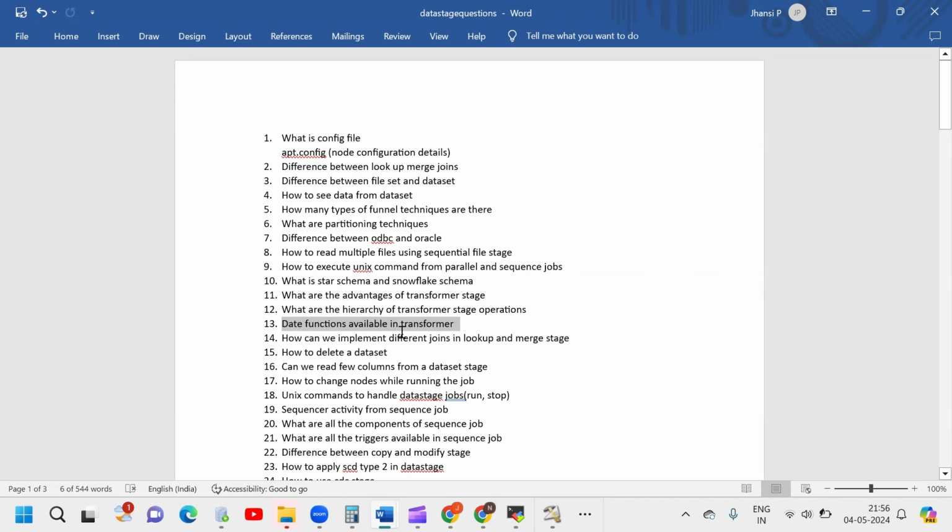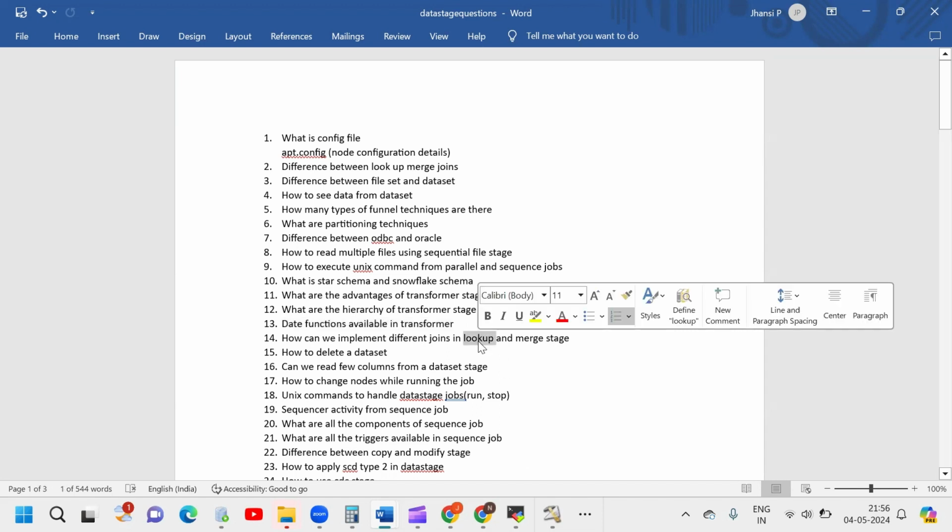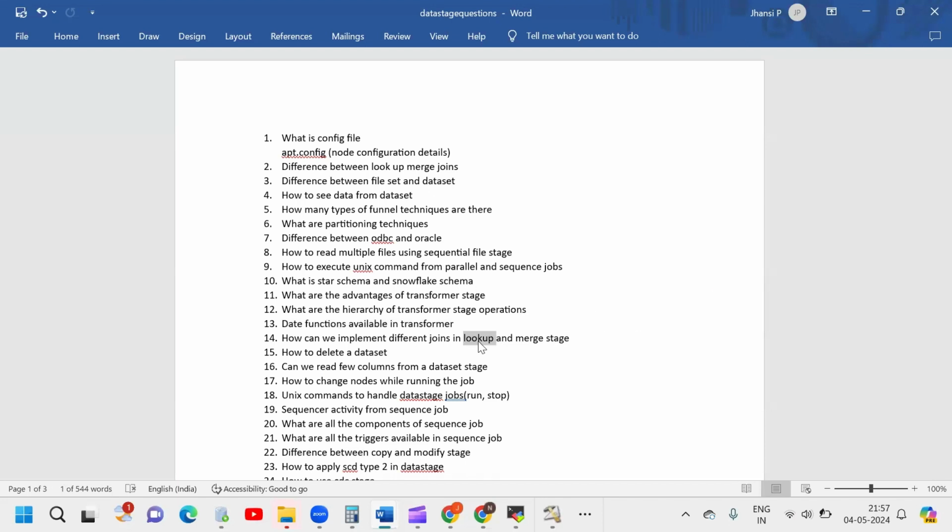How can we implement different joins in lookup and merge stage? So I just showed in the lookup stage, in the constraint tab, in the lookup condition, we can use the continue, drop, reject, and fail options. Continue is going to perform left join. Drop, reject, and fail: fail is not going to do anything. Reject and drop is going to perform the inner join operation.